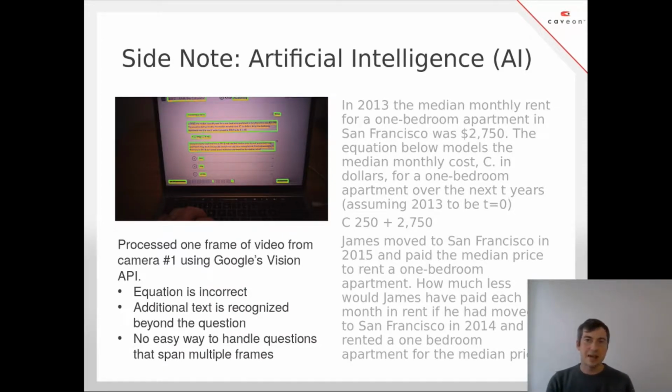Here's a side note on artificial intelligence. So you imagine if someone steals content using a video camera, they're probably going to want to process the text in that video. So what I did was I took one frame from the glasses camera and fed it into Google's Vision API, and overall the results were extremely good. Recreated the text quite well. All the text is correct.